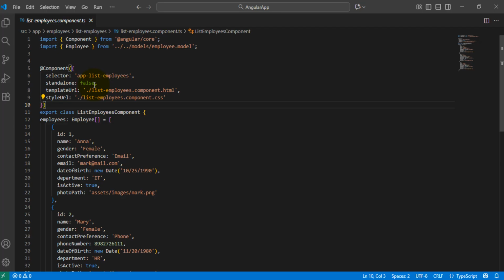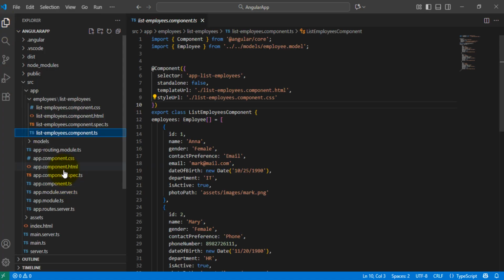So for Angular standalone, a few files, like some component files, are not available as per the default features provided in the latest Angular version. So make sure if you want all these files like app component, app routing module, app.module.ts, app component HTML, CSS, you need to make it standalone false.